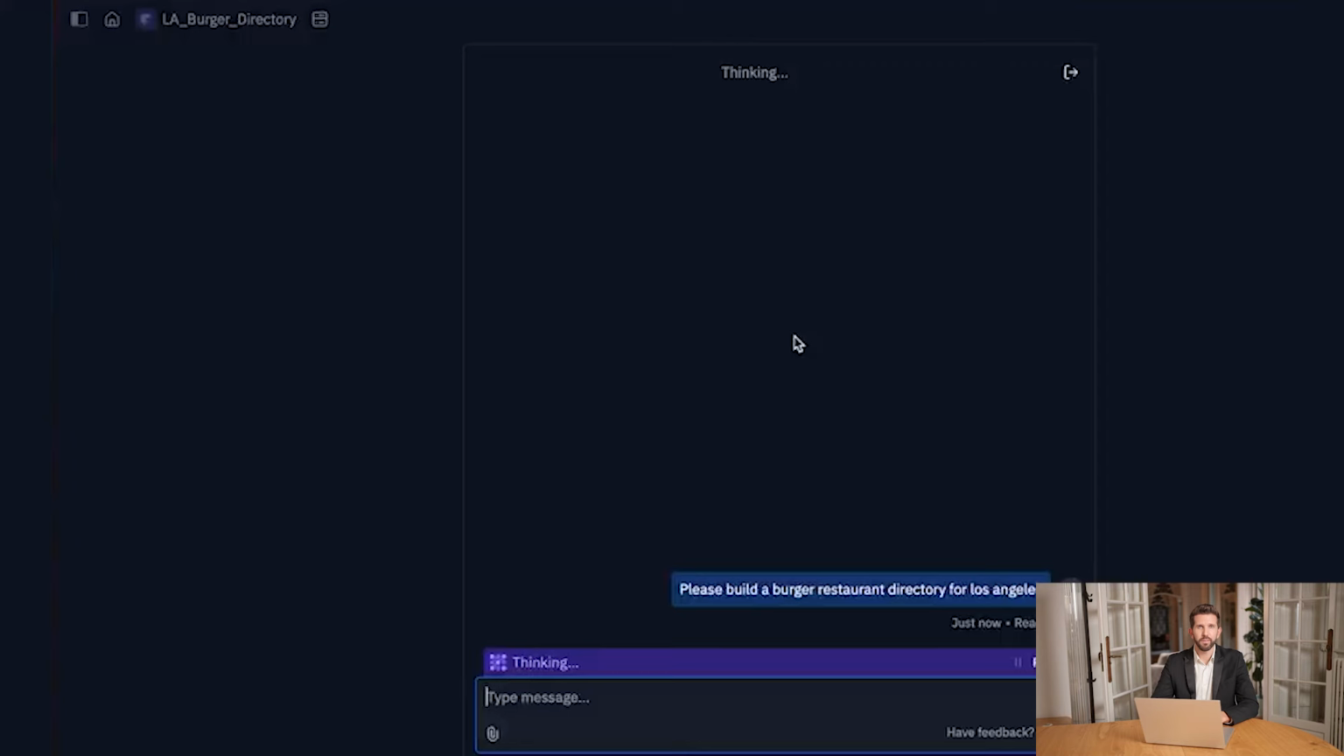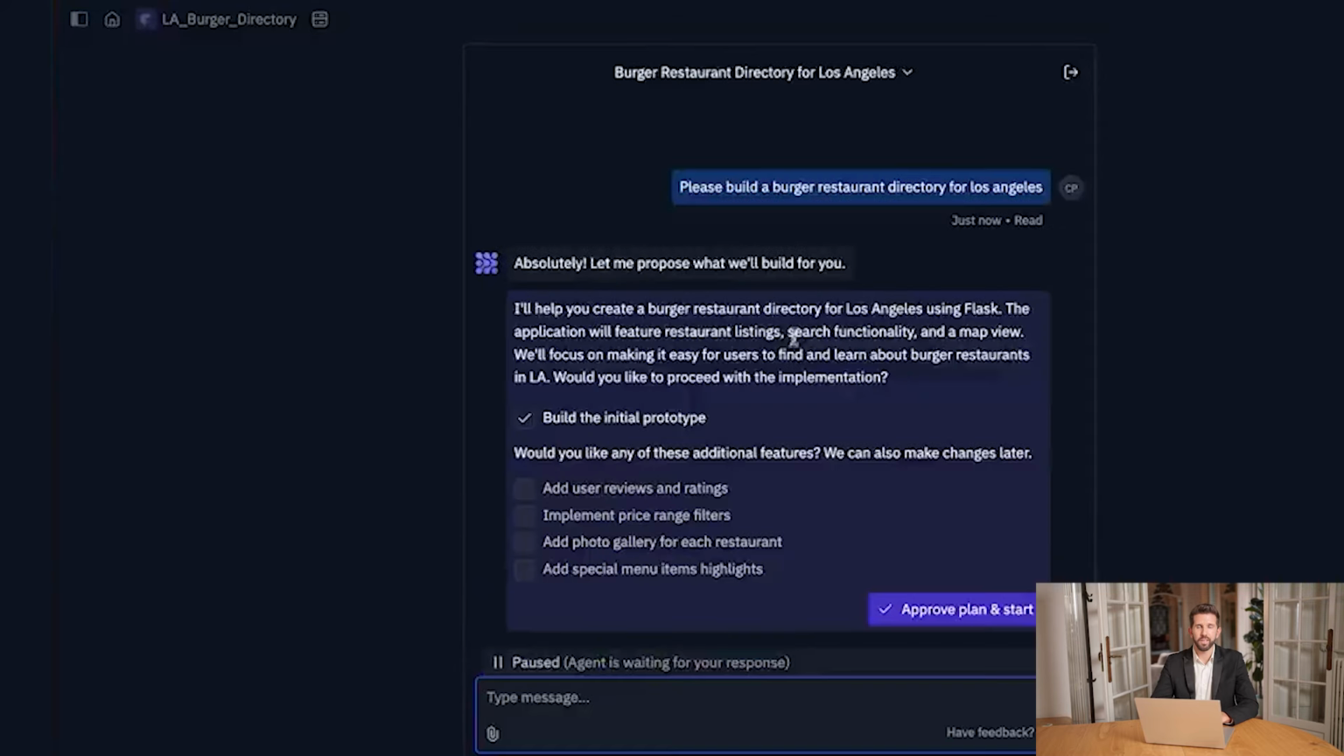And the cool thing here is that the first thing it's going to do is come up with a plan. Then it's going to ask whether or not we're ready to execute on that plan. It's like, would you like to proceed with the implementation of this? It's also recommending that we could have some additional elements in this. So let's go ahead and approve here.